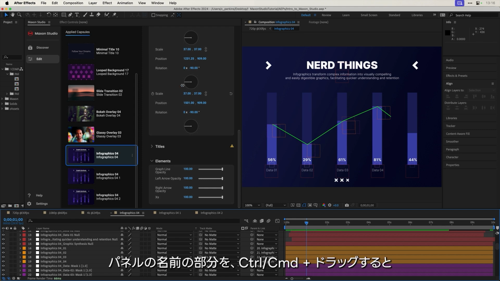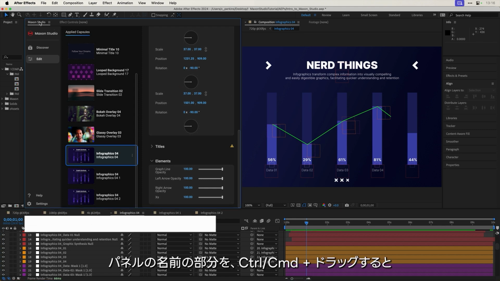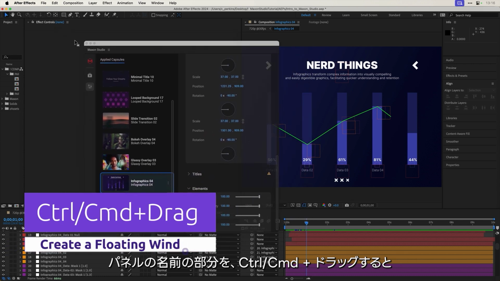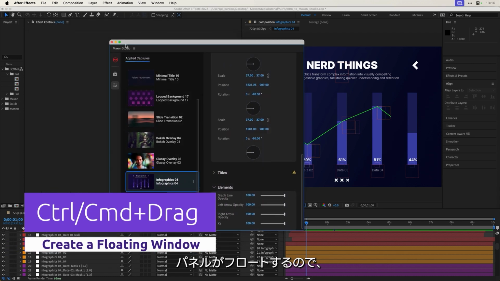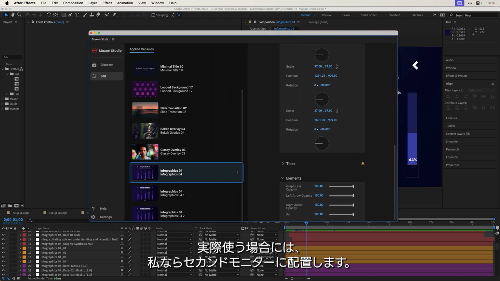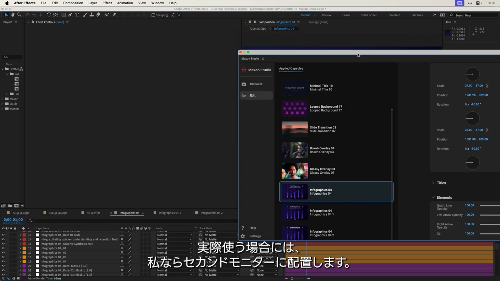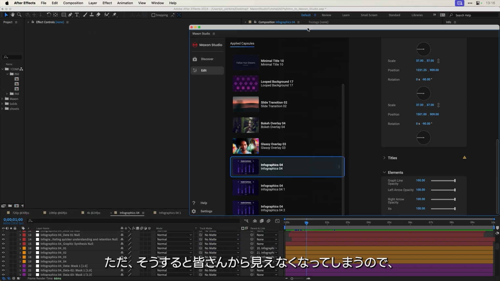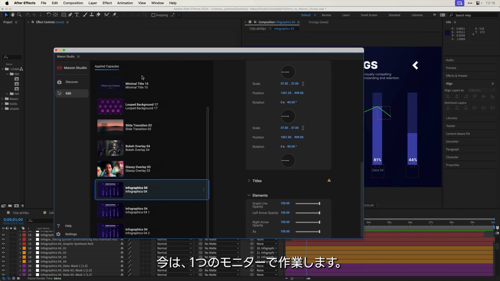It's fantastic. Now, I'm going to go ahead and hold the Command or Control key while I'm dragging the name of the panel around so it floats again, because I kind of like that. I like having it on top. And actually, realistically, when I use it, I put it on a second monitor, so it's over here, but you're not going to be able to see it that way. So I'm trying to make this all work on one monitor.